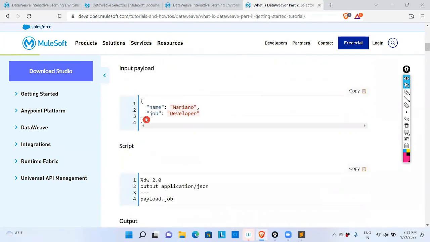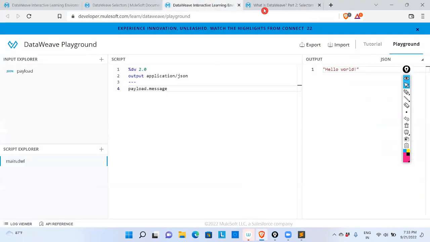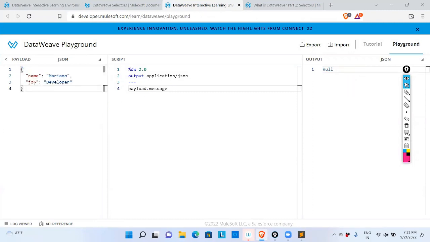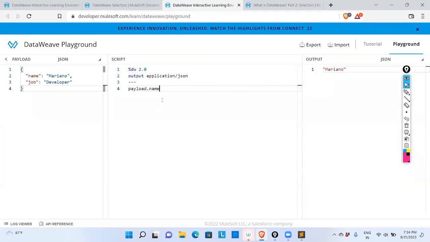For example, this is my data, and I want to display the job. How can we get that job? Your entire data is available inside the payload, so payload dot job. My requirement is to select a single field value, so we give the dot and whatever field we want. Here the single dot operator, generally called the single value selector, returns only one single value at a time.